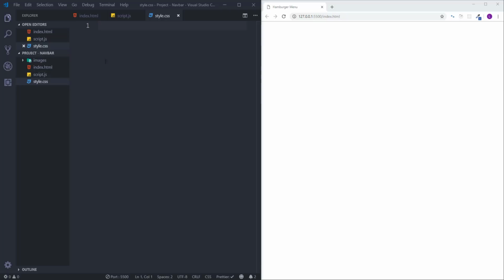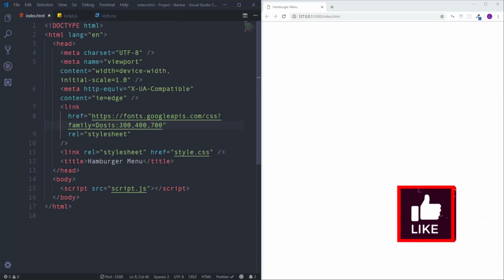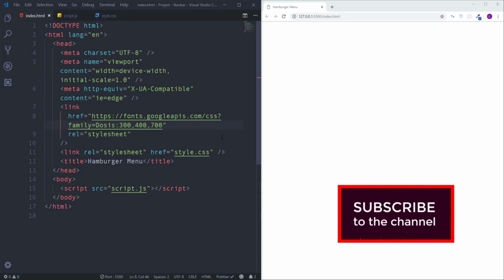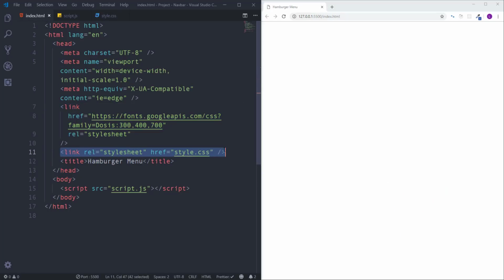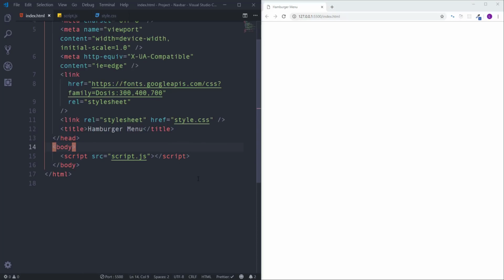Okay, let's go ahead and open index.html file. I have prepared the basic structure of HTML document. Inside head element I have two links, one for Google font, I'm going to use a font called Doses, and another for CSS file. Besides that, I have inserted here script tag in order to link JavaScript file. Alright, let's start building HTML markup.